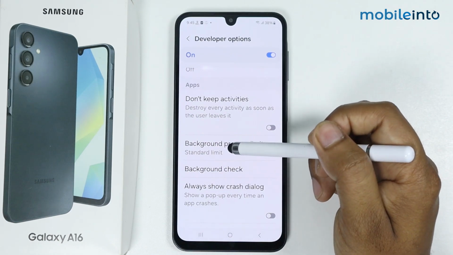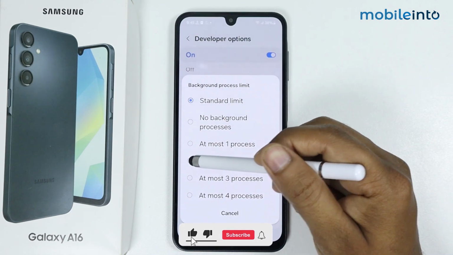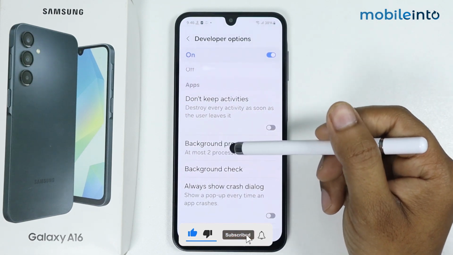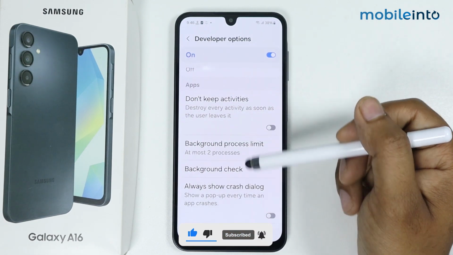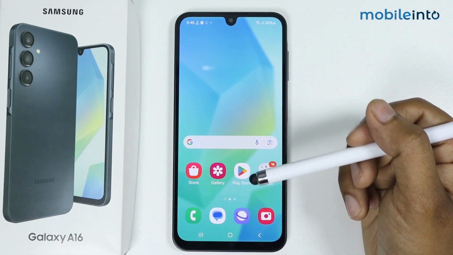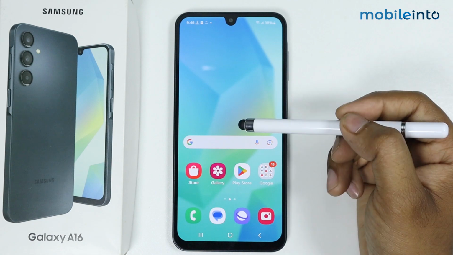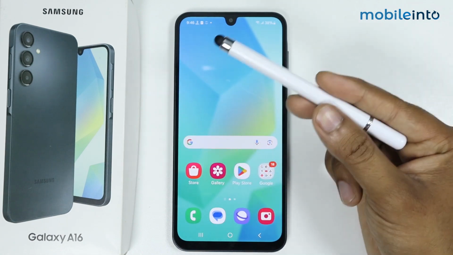Tap on background process limit. Select the at most 2 processes. As you can see, my background process limit set to 2 processes. So by following this method, you can fix heating issue on Samsung Galaxy A16. If your issue is still there, then try contacting Samsung customer support.